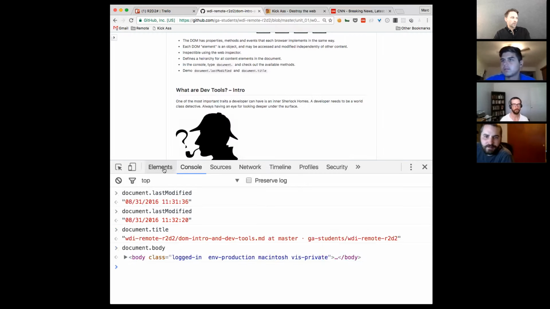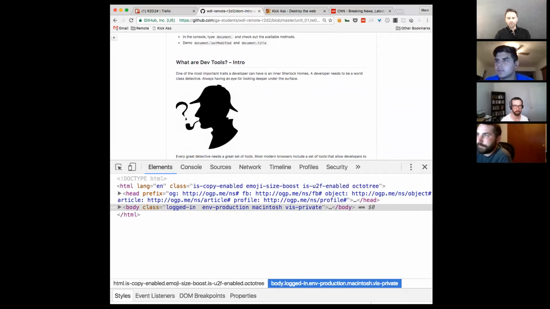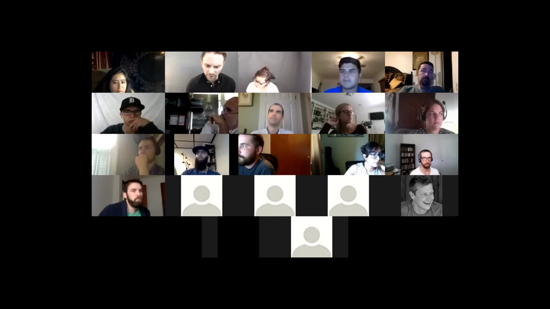So any questions about that? Document object model, maybe the difference between HTML and what the DOM represents. It's just a representation of that HTML code.